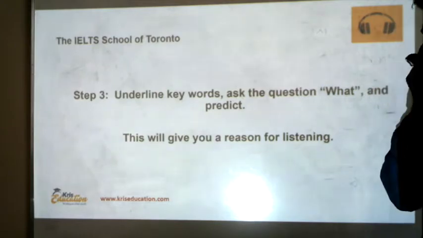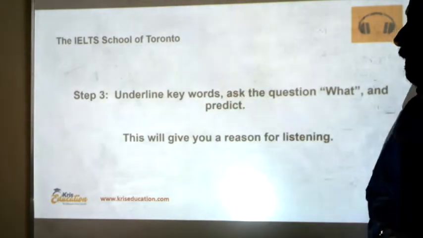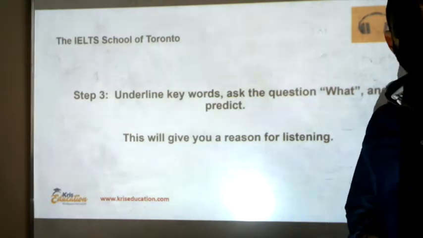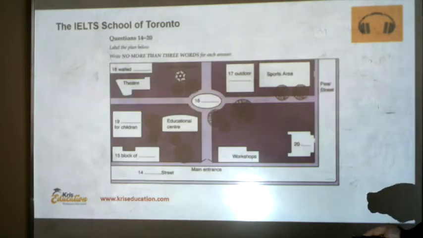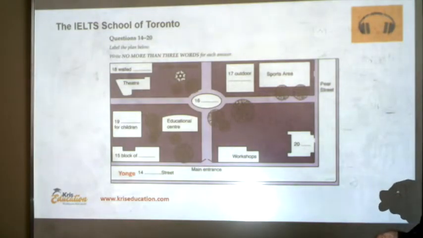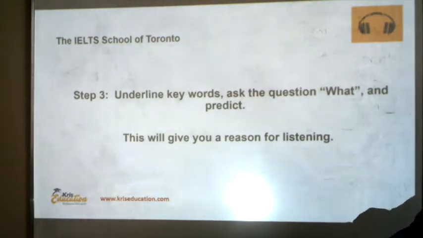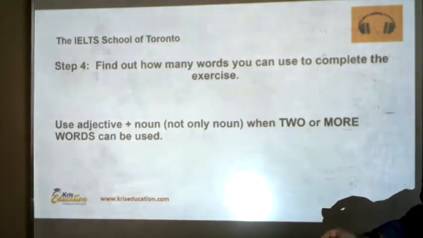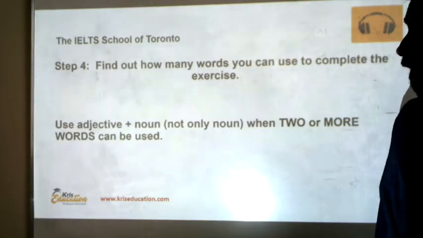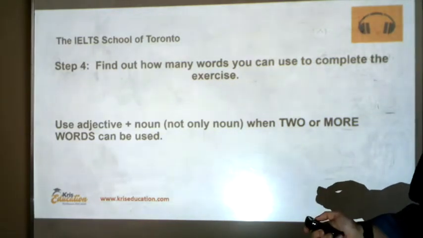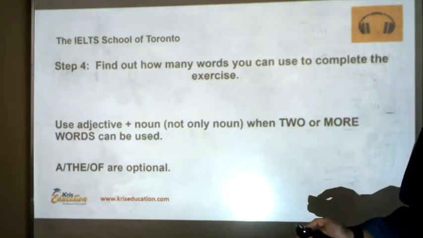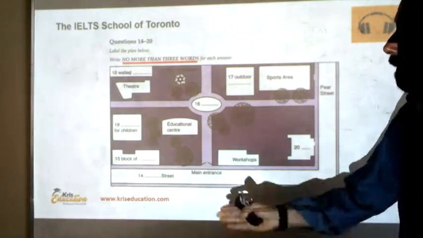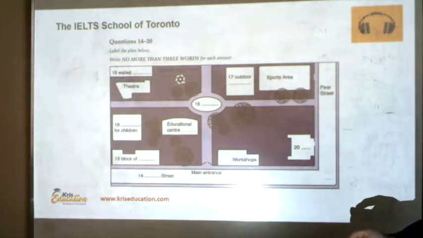Another thing you need to do is you need to be aware of how many words you can use. If IELTS says no more than 2 words and you use 3 words, unfortunately, you will not score anything. So find out how many words you need to use. In this case, the instructions are saying no more than 3 words. So just make sure that you follow the instructions.